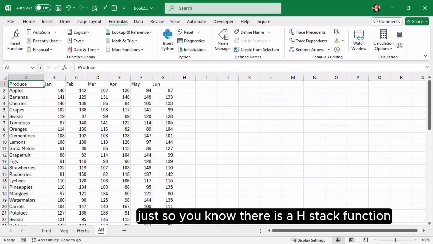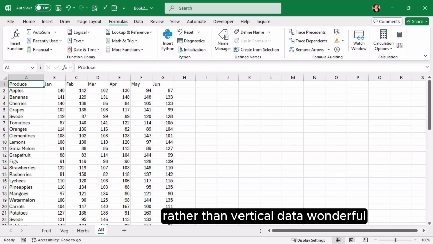Just so you know, there is a HStack function, which is more or less the same as a VStack, except it will bring together horizontal data rather than vertical data. Wonderful.